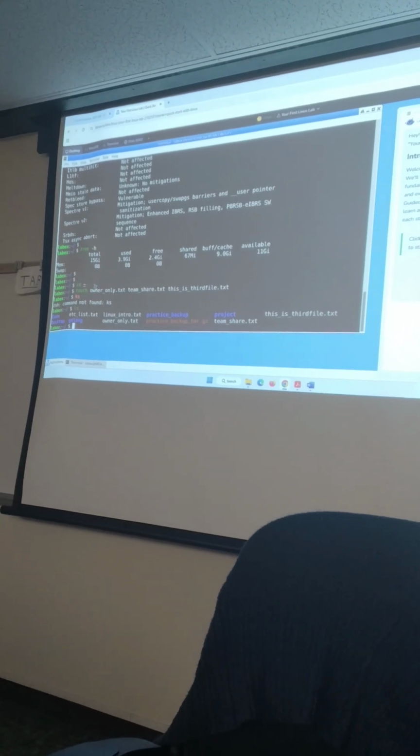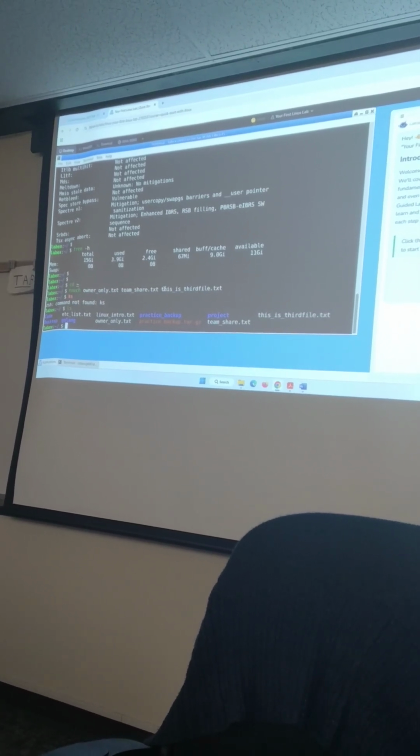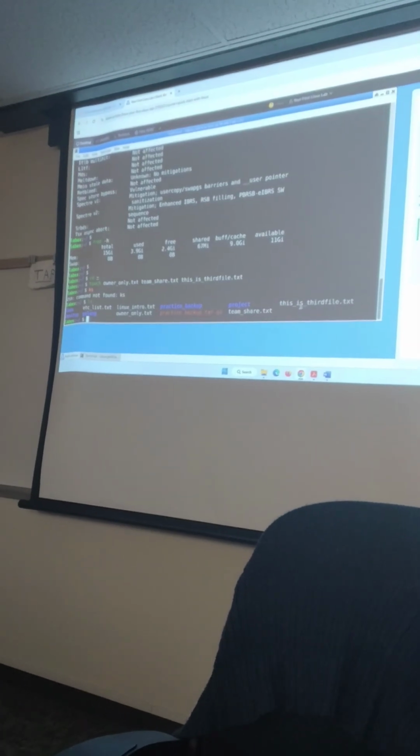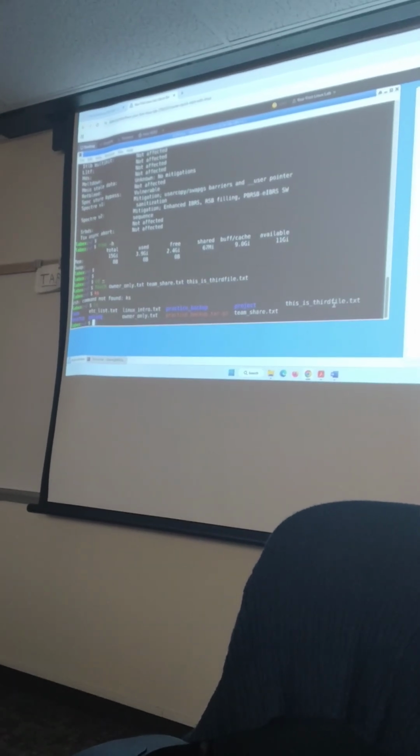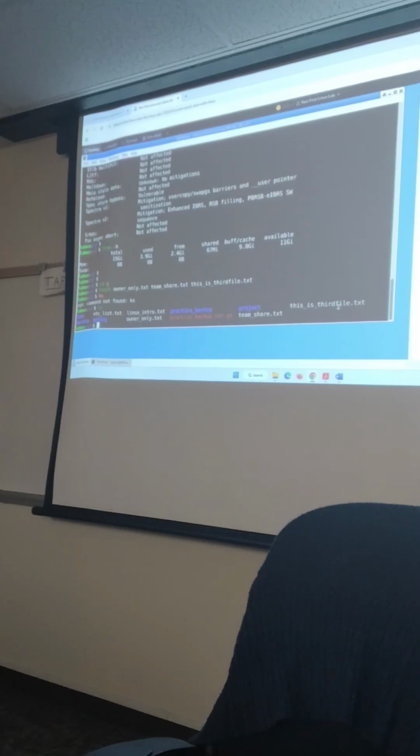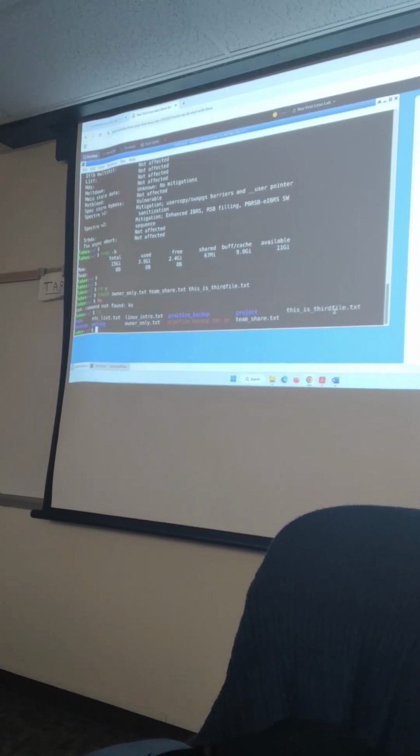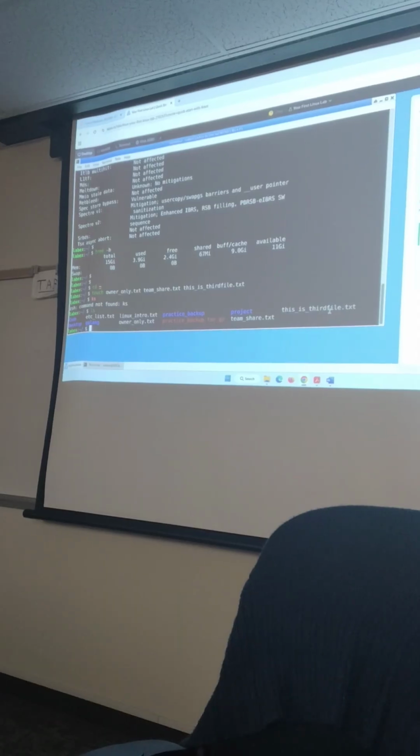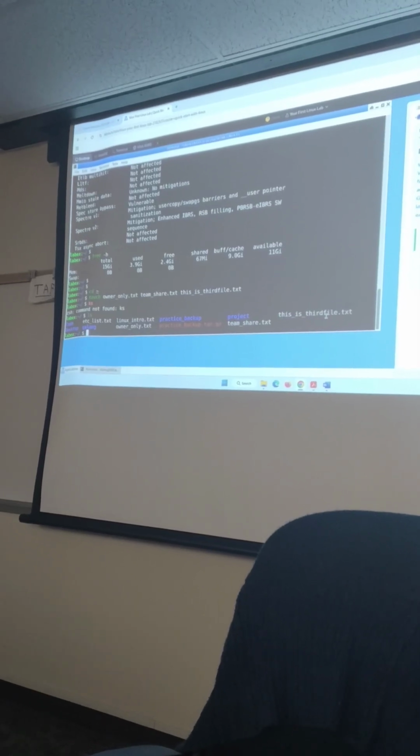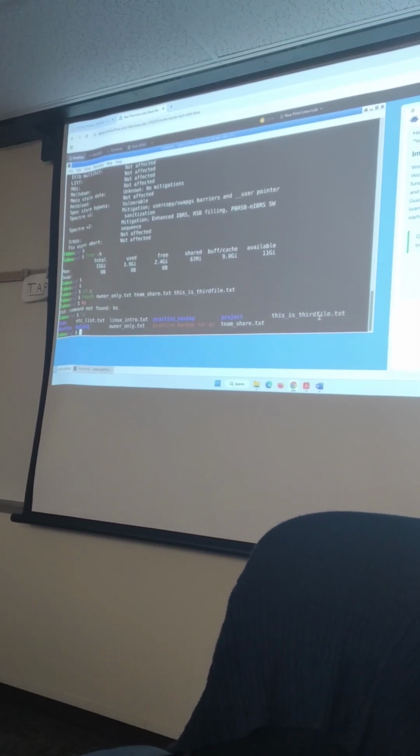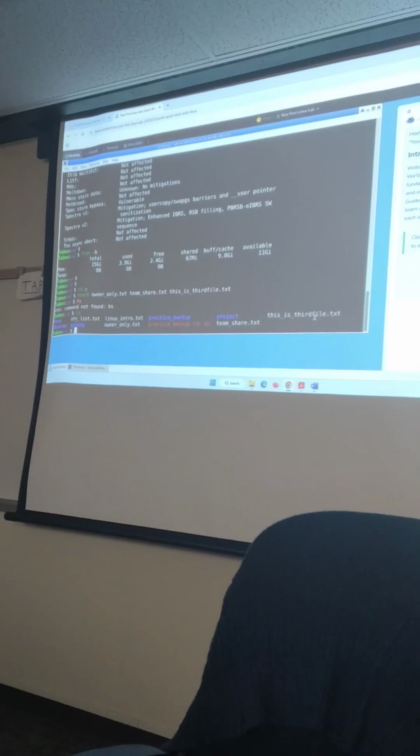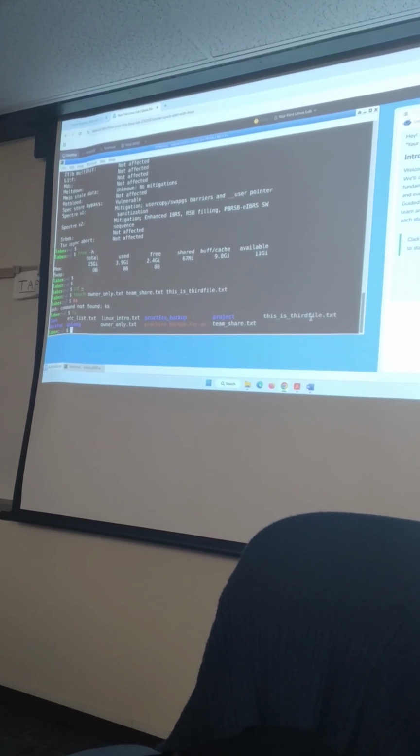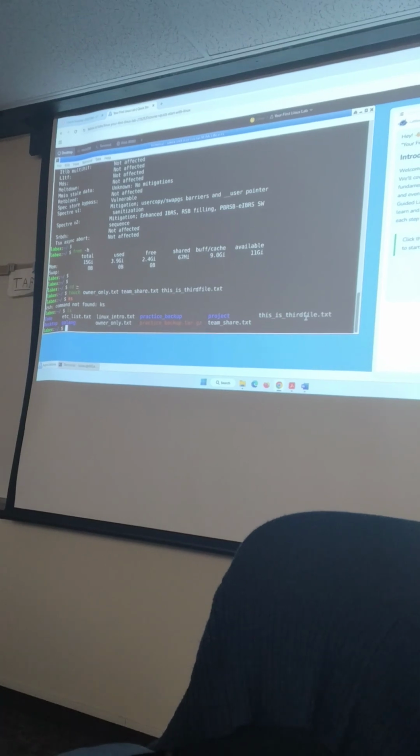Look. owner_only.txt, there it is, team_share.txt, and then third_file.txt. This is third file. So we can create more than one file. It's very common, if we need to create 3 files or 5 files, that we do them one at a time. But you don't have to do them one at a time. We can just do them all at once. Save some typing.